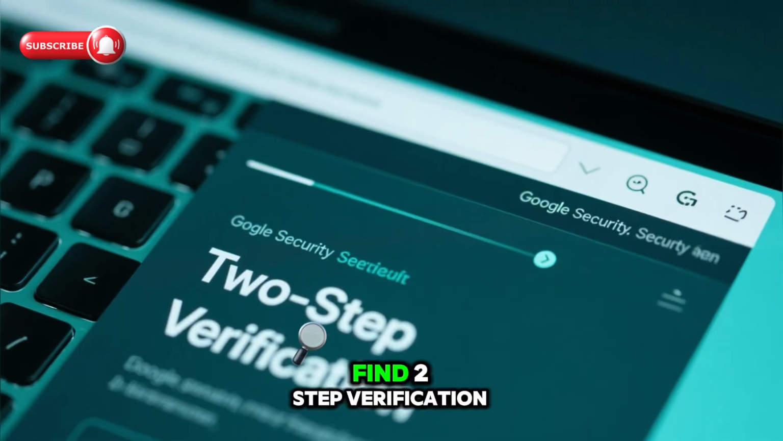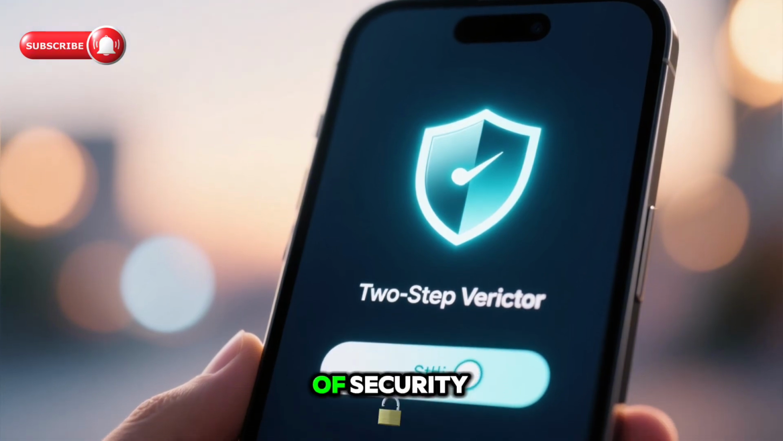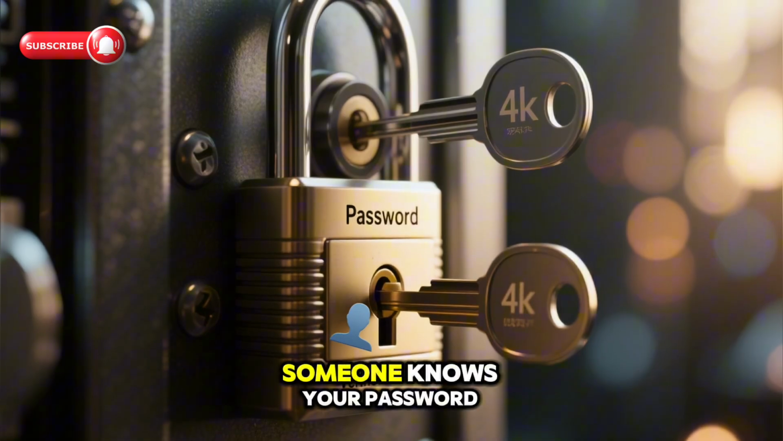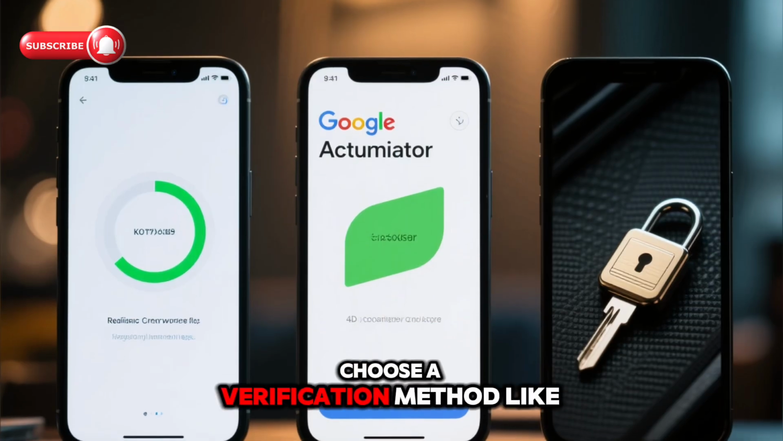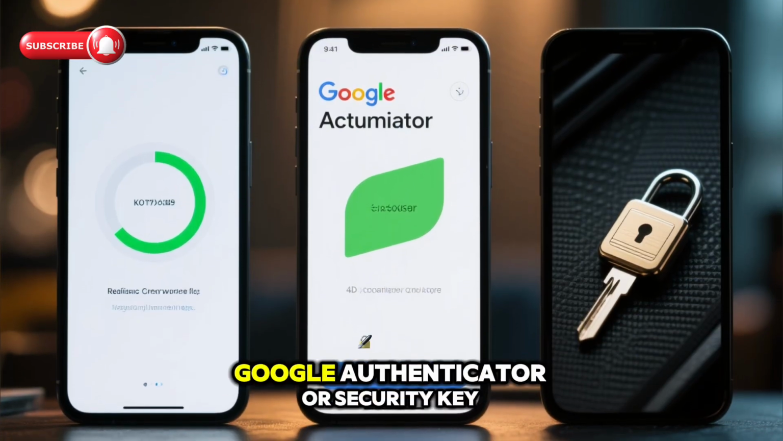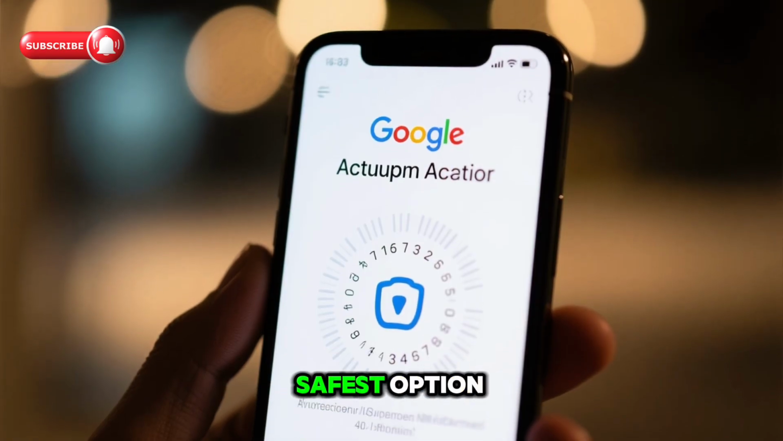Now scroll down and find two-step verification. Turn on two-step verification to add an extra layer of security. This means even if someone knows your password, they cannot log in without verification. Choose a verification method like text message, Google Authenticator, or security key. Google Authenticator is the safest option.